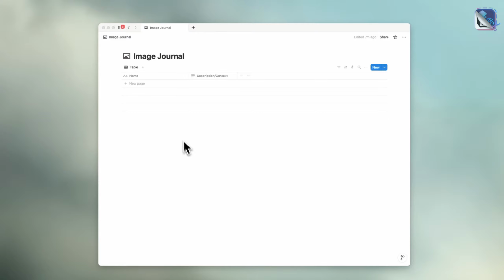Okay, friends, so let's start creating this awesome shortcut. Well, this is only a reference database, and I didn't dig deep into creating a complex template or a complex database with a lot of properties inside. Just want to show you the essence of what you need to know about image uploads through Siri Shortcuts to Notion. So this is the example database I created, the image journal database.